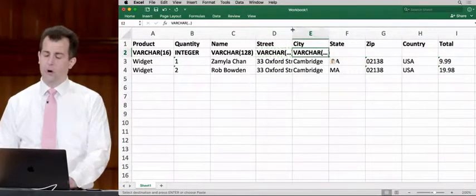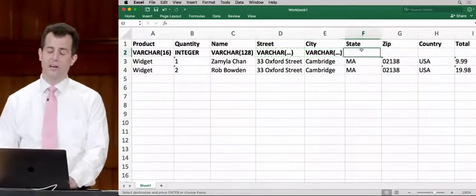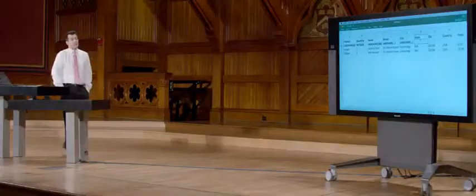State is an interesting one. If we expect to have only US customers, we can do a little optimization here, right?